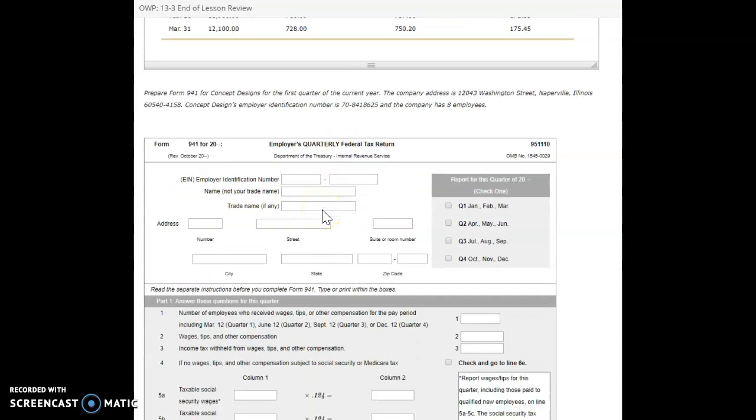So we're going to start to fill out this 941, and remember this is the quarterly federal tax return, a way for the government to see quarterly what we've been withholding for taxes, and what those taxes are. The first thing we're going to put in is the employer identification number. The name is Concept Designs, and we don't have to worry about this trade name right now. The number is 12043. Street is Washington Street.